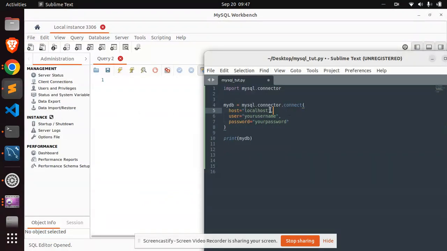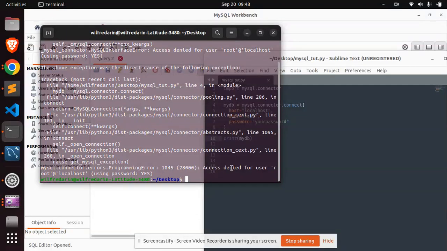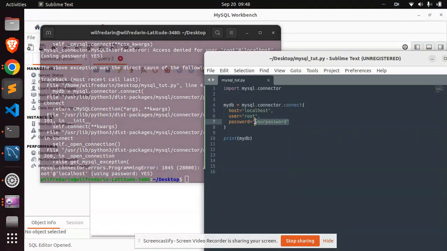I'll show you what happens if you give a wrong password. The host is localhost, the username is root as I told you, and for the password, let it be incorrect. Let's see what happens. I'll run this file. It says access denied for user root at localhost. Why? Because the password was wrong, so we could not connect. Now I'll send the correct password. If you want to connect, you have to give the correct password.